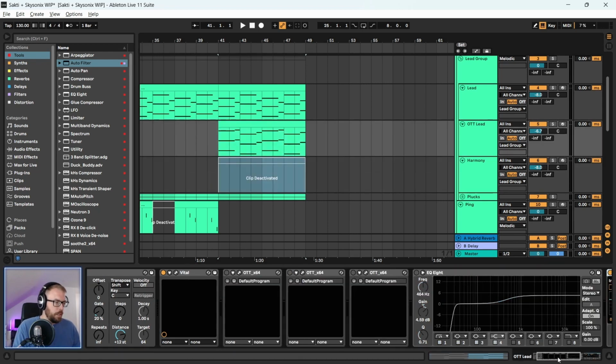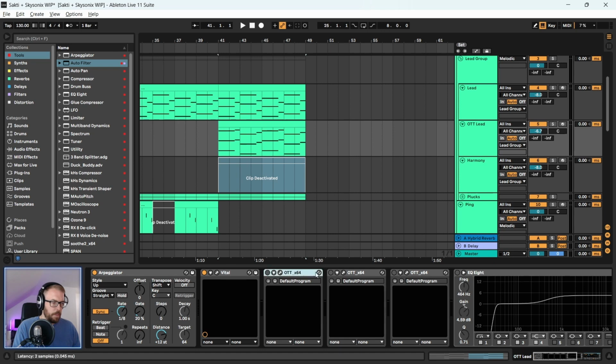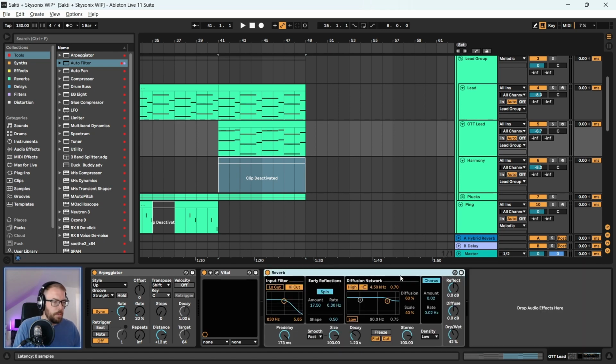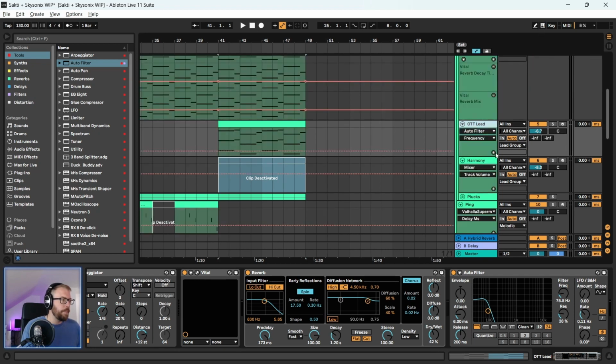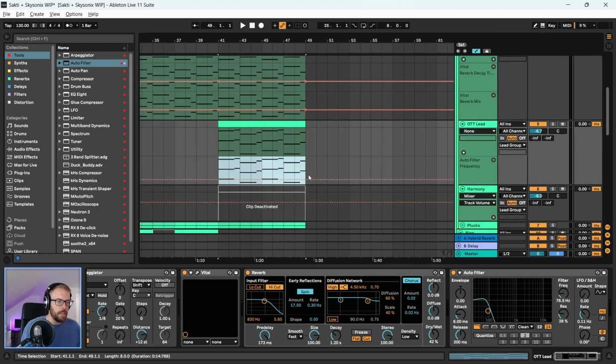Filter in here. Let's get rid of all this stuff we're not using at the moment, and put a filter at the end. I always like to put a little bit of resonance on. Not a huge amount, not crazy, just a little bit of resonance to make the filter sound a bit more dynamic. And automate this up here.